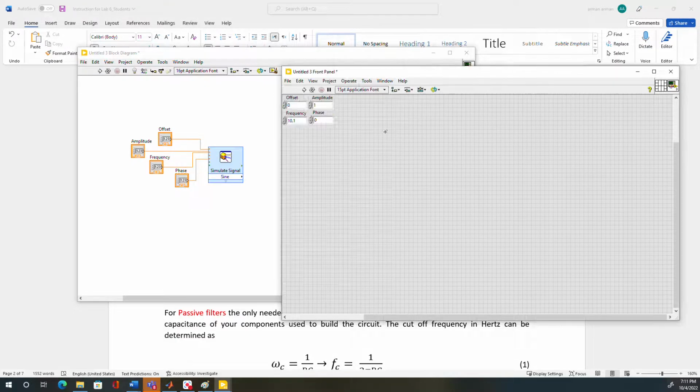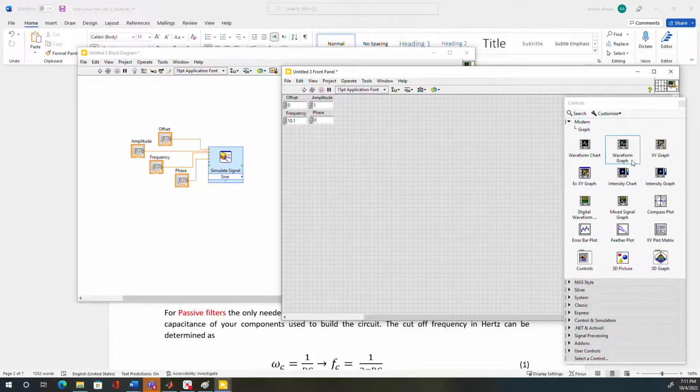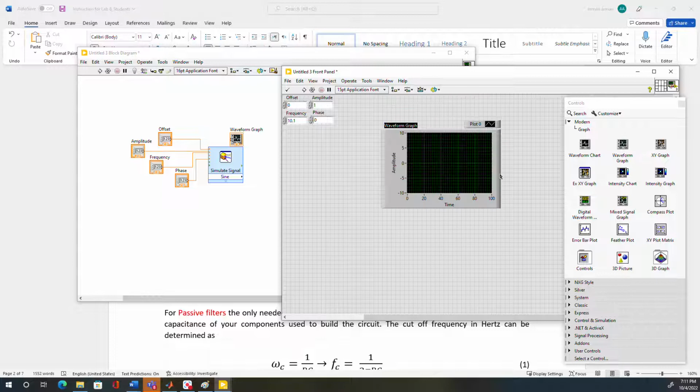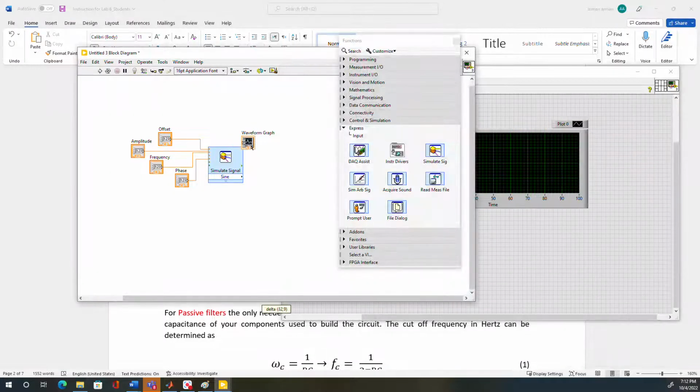So I go to my front panel, then I go to Graphs, and I'm going to have a waveform graph. You can modify the size of this based on what you need. Then if you go back to your block diagram, you're going to see that over there. You're going to connect your output to this waveform graph.